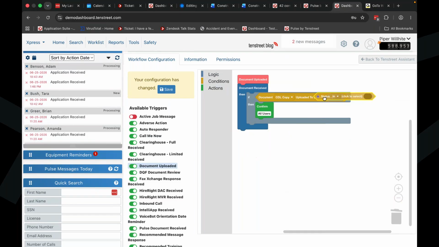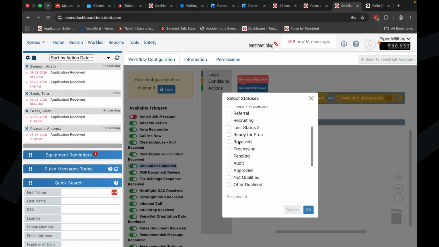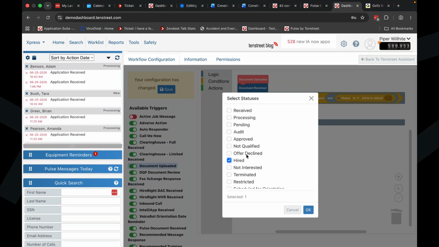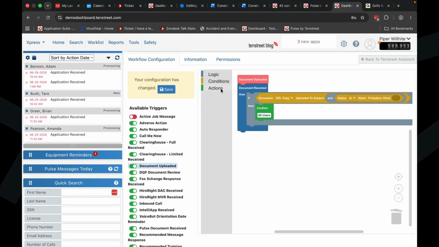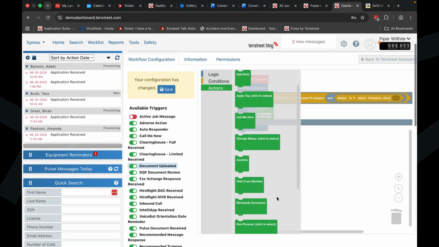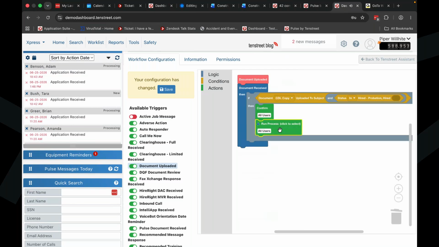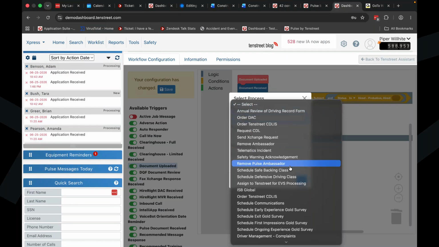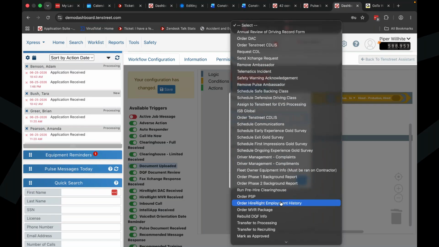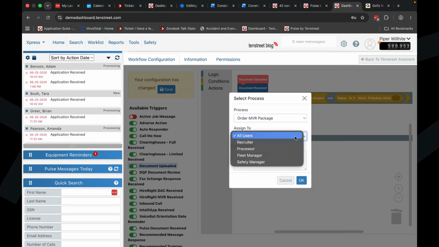And yeah, so if we went in there and said, we want it to be a CDL copy when the driver is in a hired status, you can multi-select. So if you guys have several active statuses that would apply here, that's an option. Yep. And then you could have additional actions. So for instance, if we wanted to reclassify the document, you could do that, or we could run a process. When you click that, you'll be able to go into your process menu dropdown, and whatever you need to order from here, you could do. So if you wanted to go ahead and order your MVR package, you could do that.